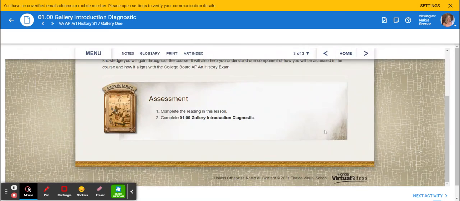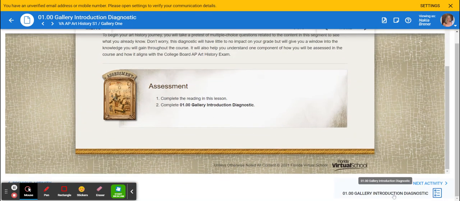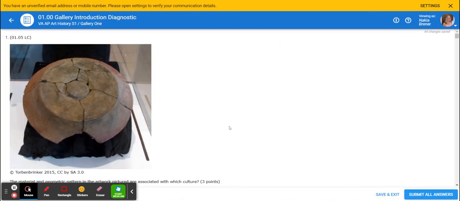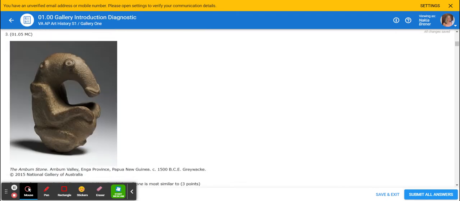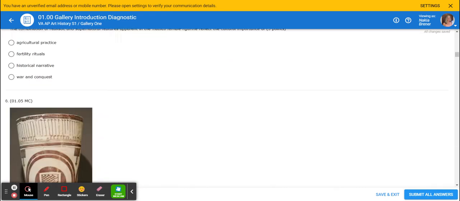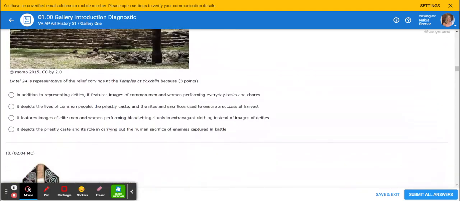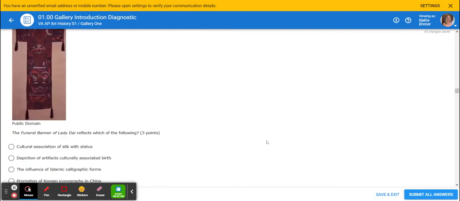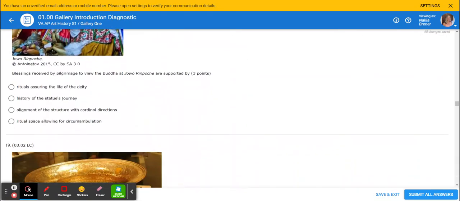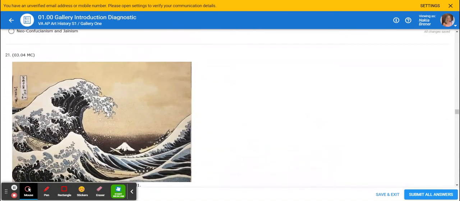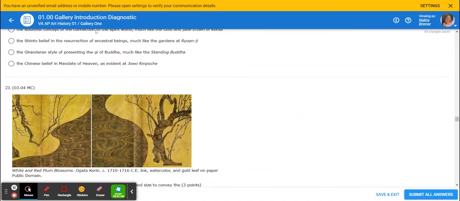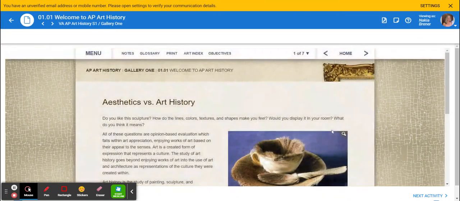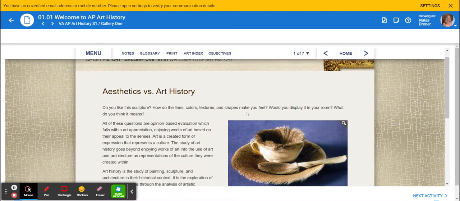There will be a practice test that does not count against you, but it is 40 questions. You click the start, and it just wants to gauge where you are in your understanding, your awareness, what you've seen before. This is all the prehistoric. So it's 40 questions. You can save and exit if you just need to take a break. I would not cheat yourself out of this. Just honestly answer what you feel like you know, and then submit all the answers. When you're finished with that, then you're going on to the next part. Talks about aesthetics versus our history.